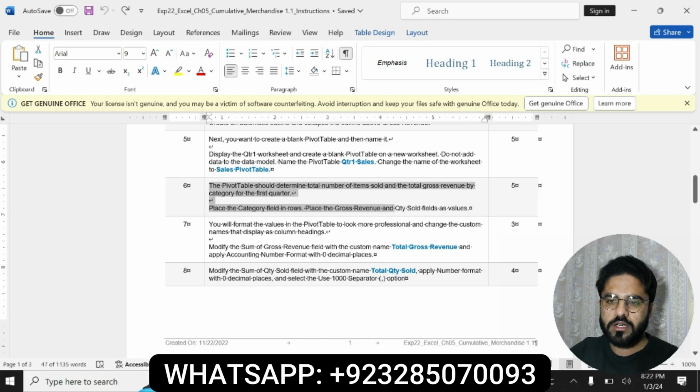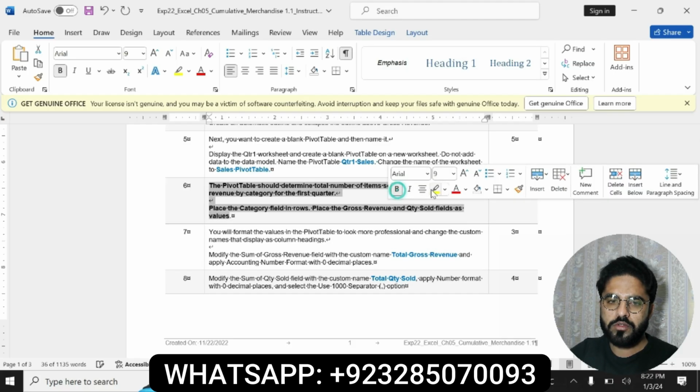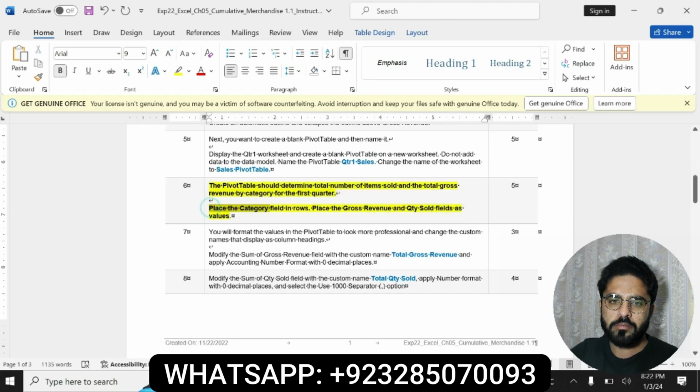Question number 5 is completed now. Now we will move to question number 6. The pivot table should determine the total number of items sold and the total gross revenue by category for the first quarter. Place the category field in rows. Place the gross revenue and quantity sold fields as values.